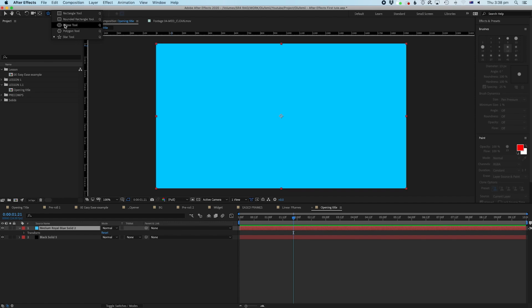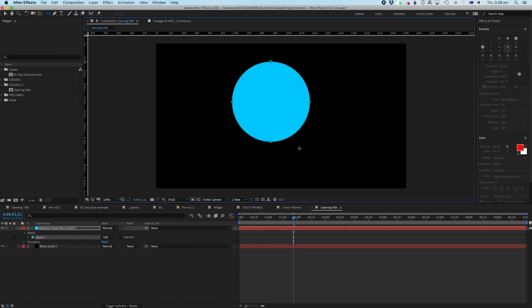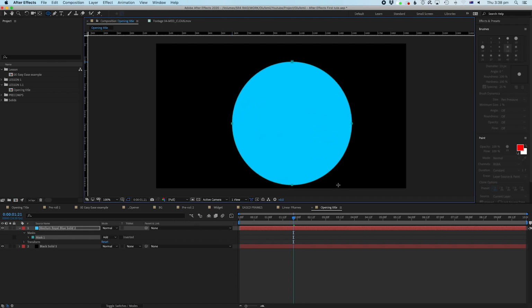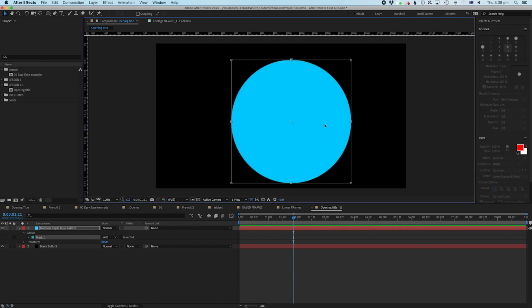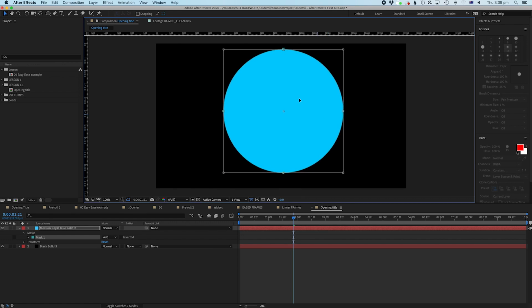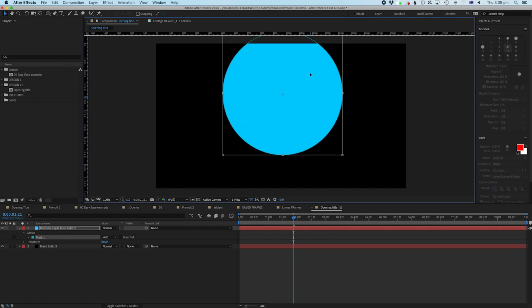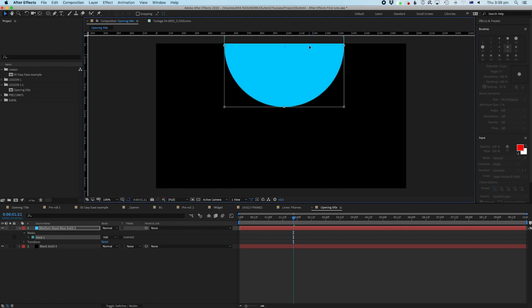Now let's grab the ellipse tool, and we're going to hold Shift and drag one out on top of the blue, and we're going to mask it. We're just going to double click on it, and these bounding boxes come up, and then we're going to move this to the top, just so they're roughly about the center. It doesn't have to be exact, roughly about the center and about half the circle.